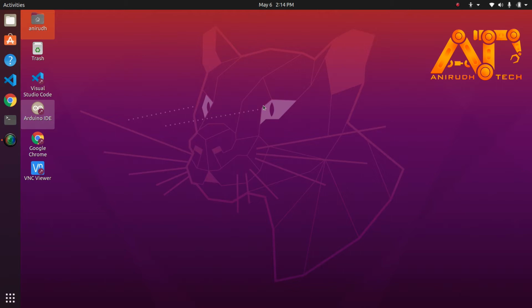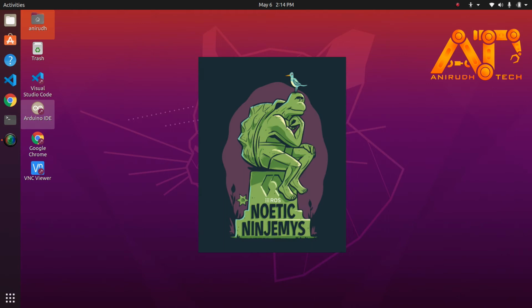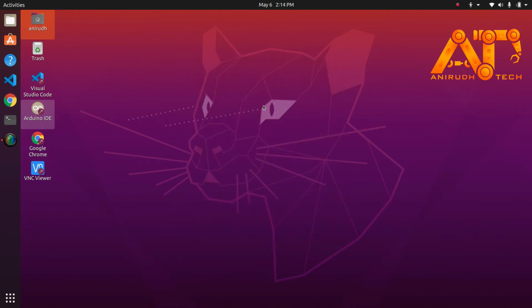And here we are using the latest ROS distribution, that is Noetic Ninjemys, primarily targeted at the Ubuntu 20.04 release. So I hope you have the Ubuntu 20.04 OS installed.